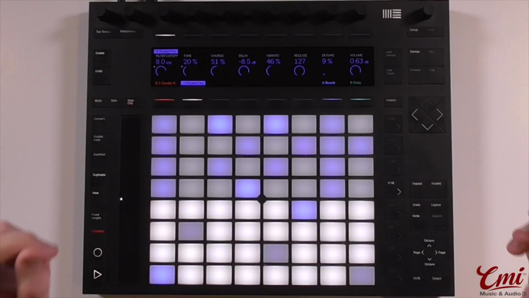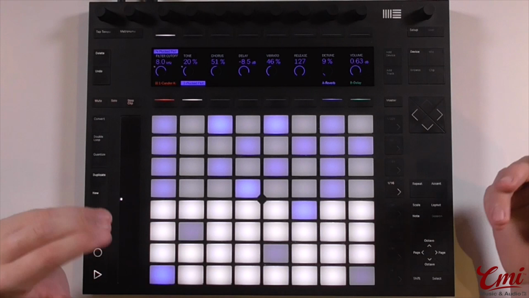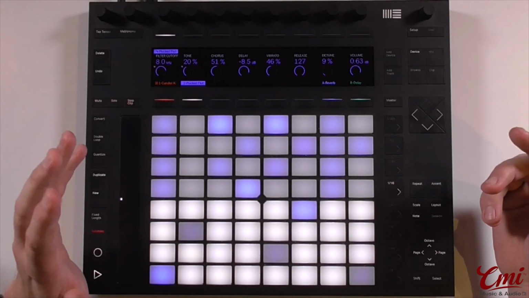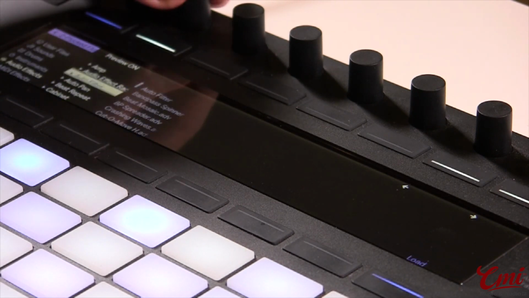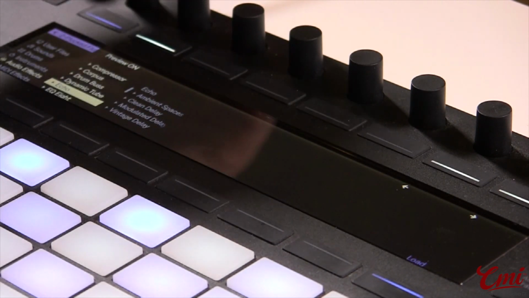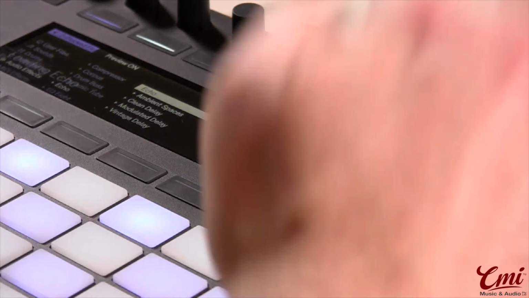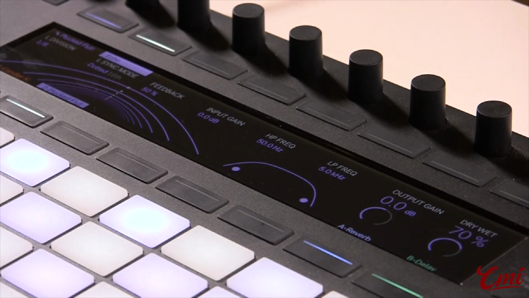Part of Live 10's announcement is we also have some new content to use, instruments and effects, and I'm going to go into my audio effects and load up the new Echo and show how this works here. You'll see instantly that we have this really nice display of all the parameters set up on the screen here.